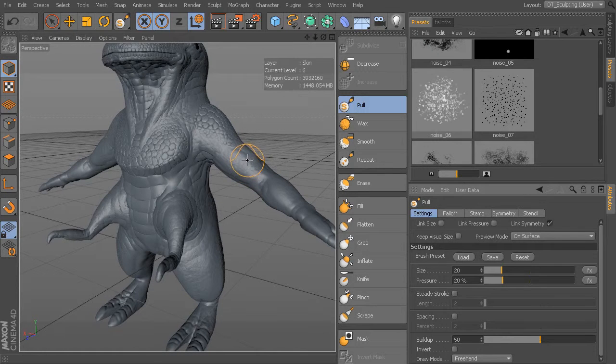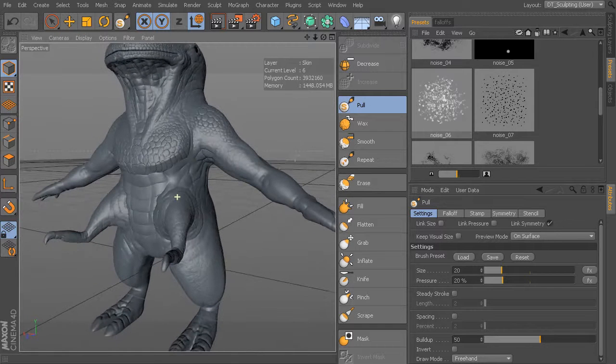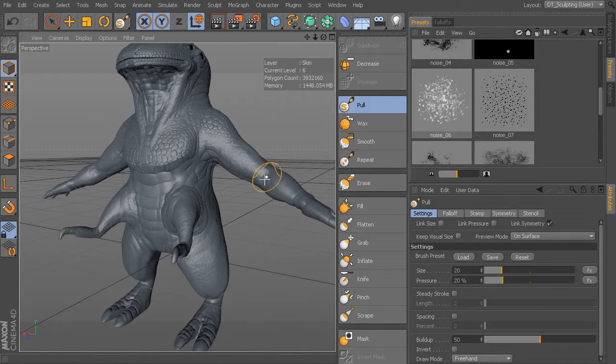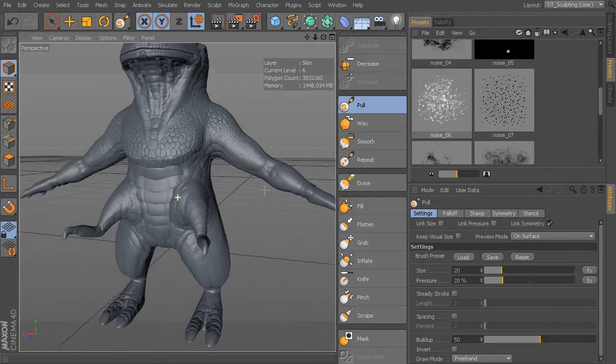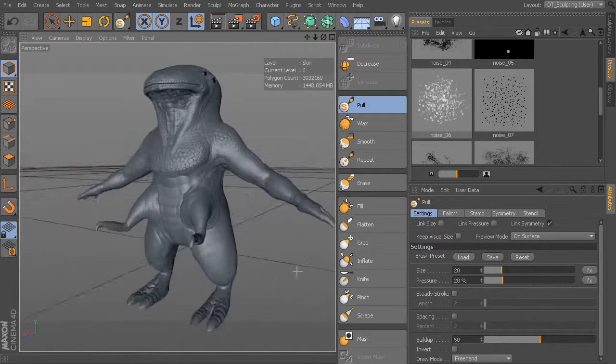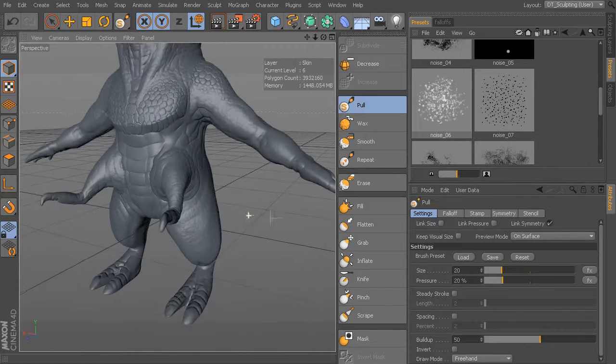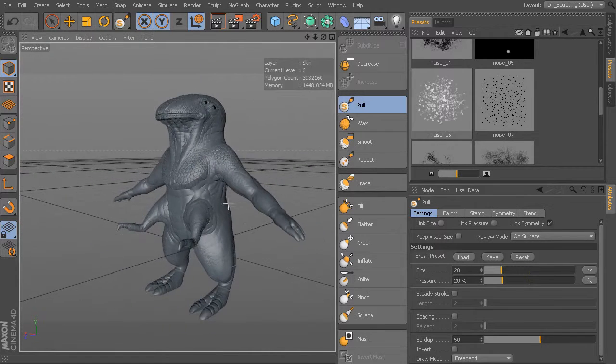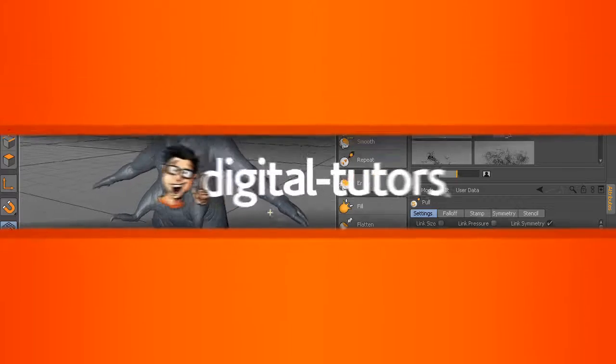All right, so once we've got our high frequency details sculpted and finished up, let's go ahead and look at how we can start to bake out maps for ambient occlusion and the normal map and displacement maps all within Cinema 4D. So we'll take a look at that process starting in the next lesson.